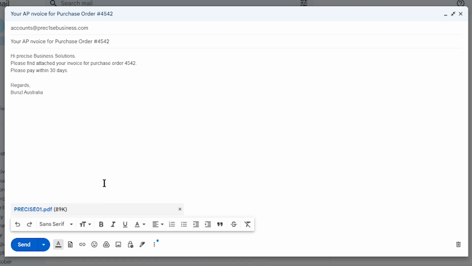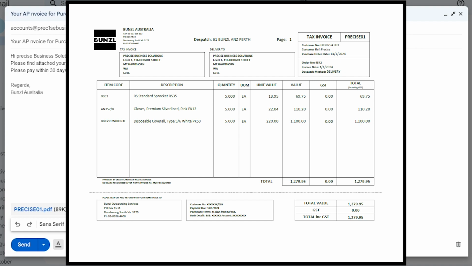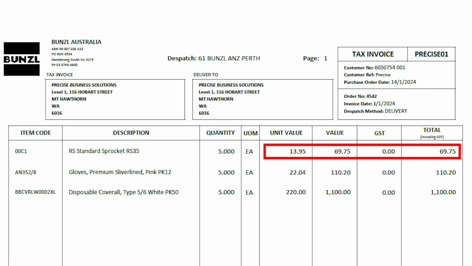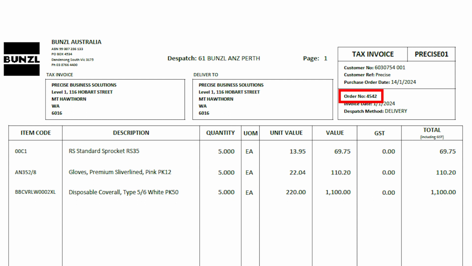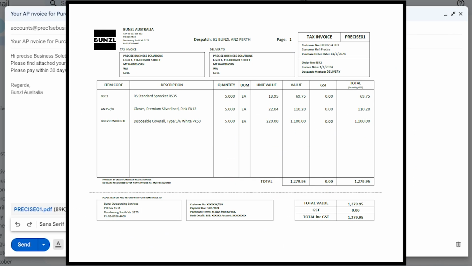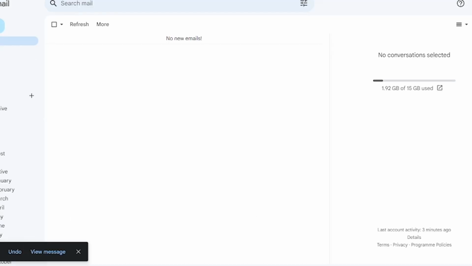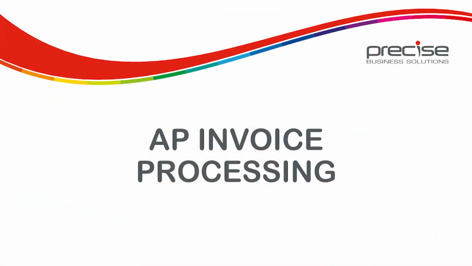The invoice itself includes the kind of information you would expect: invoice number, due date, costs by line, taxes, etc. We also have purchase order related information in this example, but note that Precise AP Automation Suite also supports miscellaneous or ad hoc AP invoices. The email is now sent, and we're done from the supplier's side.